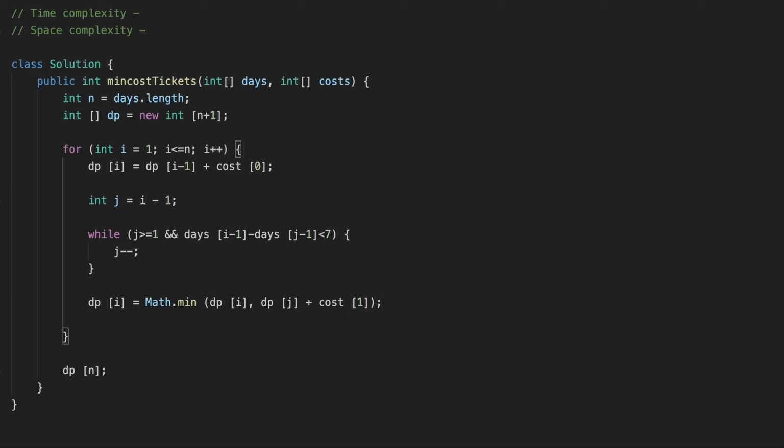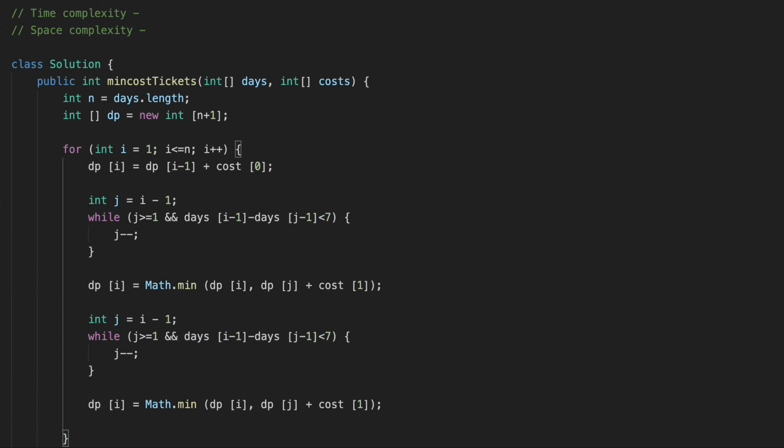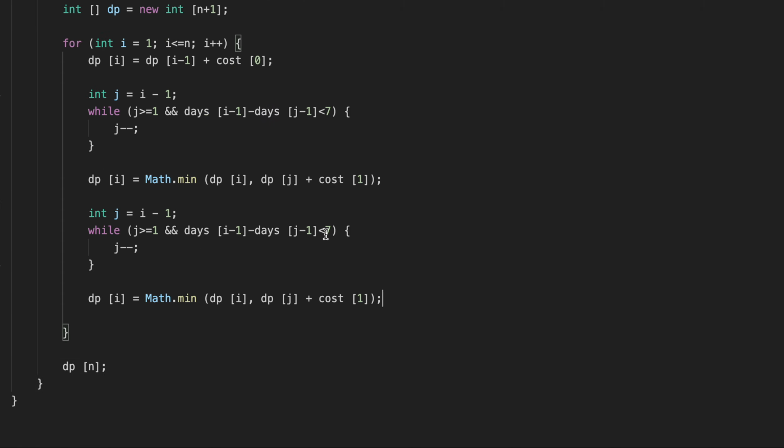So we are trying to replace it. Whatever is the minimum, let's say the value at 0 plus 7, if that is less than that, then we are going to set this value to dp[i]. All right, so now exactly the same we are going to do for 30 days here, and it's going to be cost of 2.